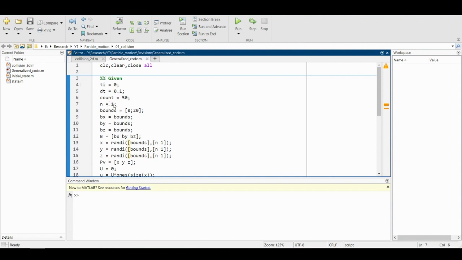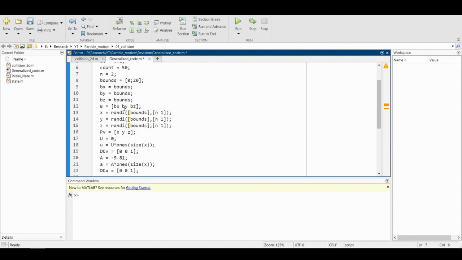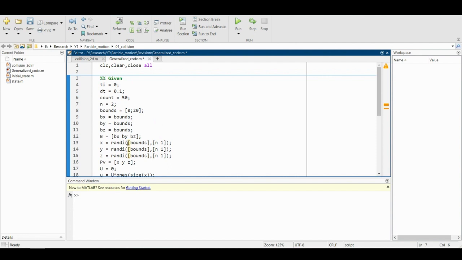So count is 50, number of particles, let's say 2. Let's bound it in this plane. Okay, bounds, px, py, and pz. Number of particles, pv, position vector x, y, z. Okay, this is randomly generated. We don't have to actually randomly generate it, so we don't need this one. We'll generate it by ourselves.